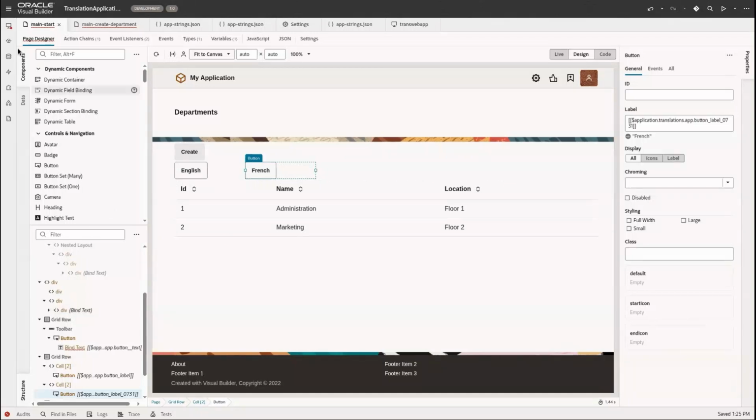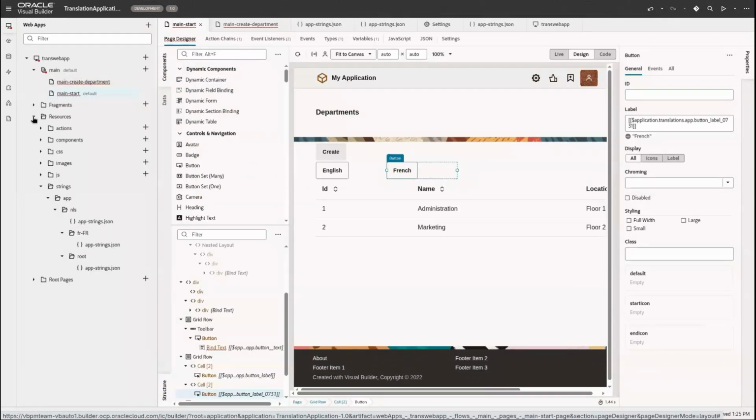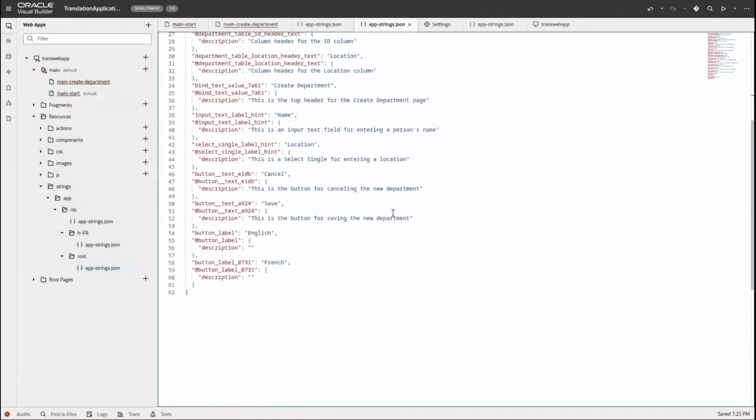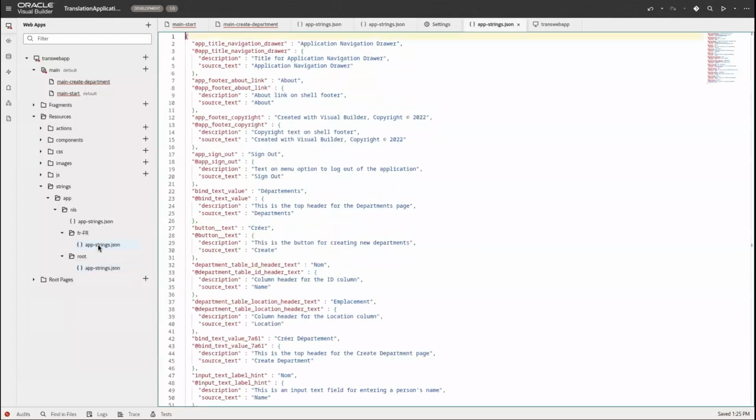All right, so next we're going to go back over to the Web Apps tab, Resources, Strings, App, NLS, and we're going to go to the root function, and at the bottom you'll see we have English and French. So I'm going to take those, and by the way, this is what you would do if you do speak French or whichever language you're doing, and you're translating on your own. Could be Klingon, who knows. You can modify these files directly. You don't have to download them, change them, and send them back up.